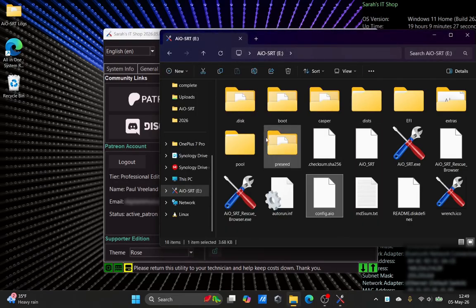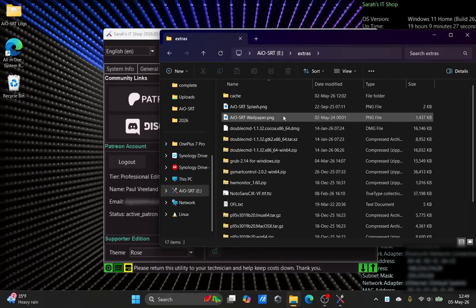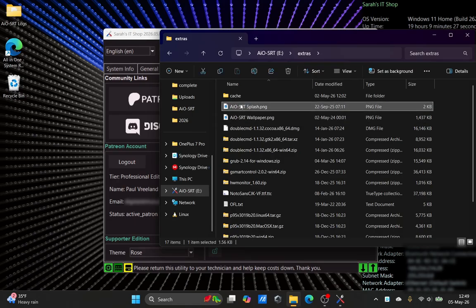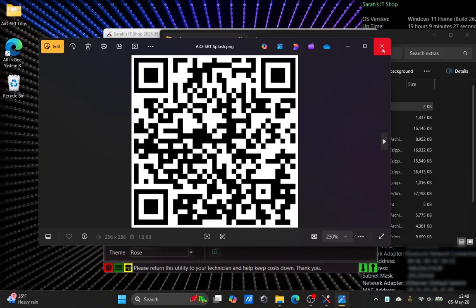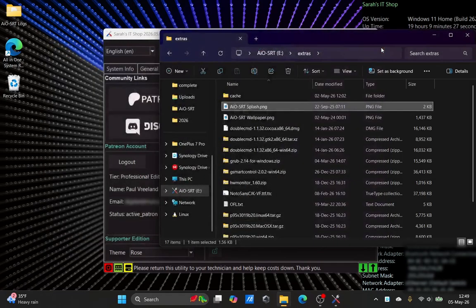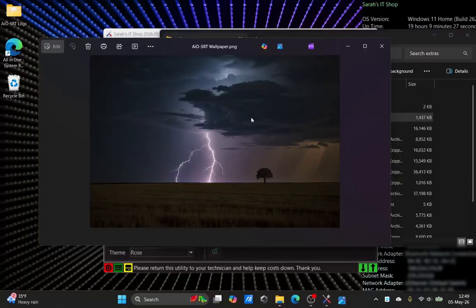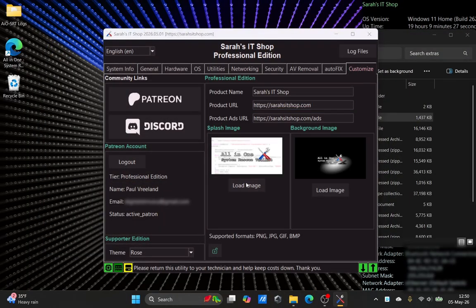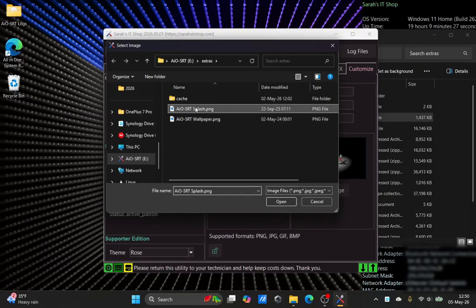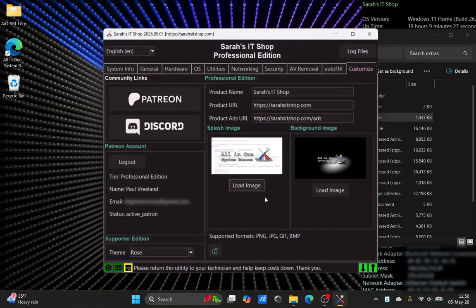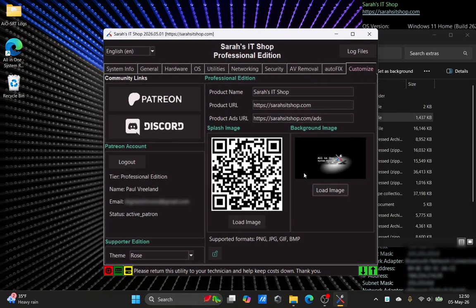For the purpose of this demonstration, I have prepared a splash screen and wallpaper custom. So the splash screen is simply a QR code that goes to my website. And the wallpaper is this here. This is for the live environment. So we're going to go ahead and load this splash screen here. And load the wallpaper here. So now that we have these configured, let's close the toolkit and run it again.